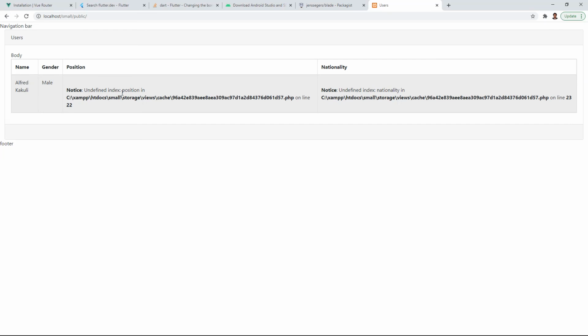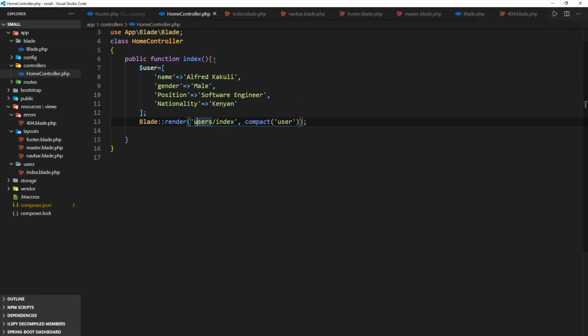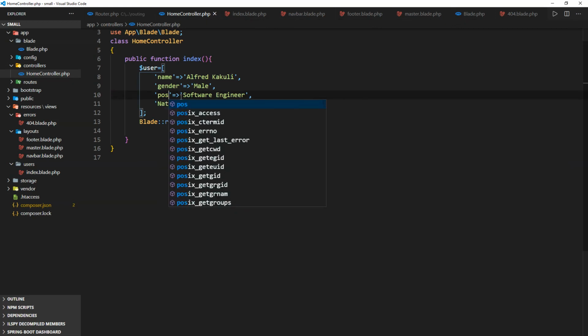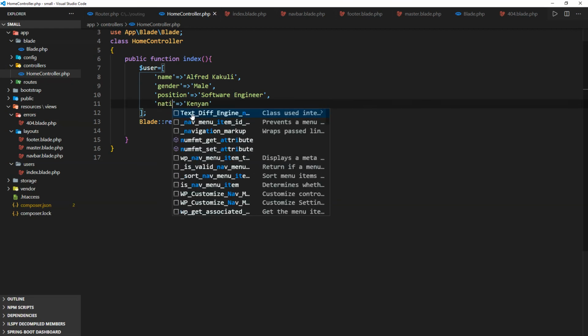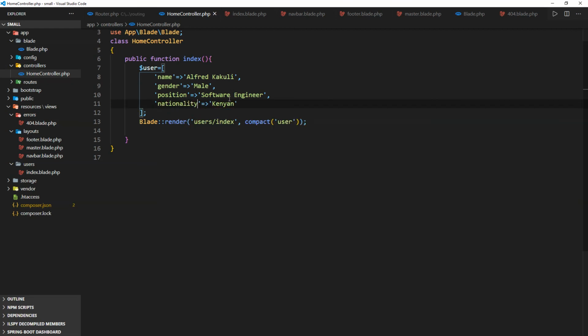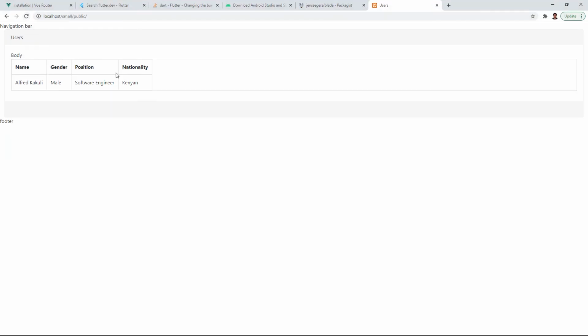Okay, and finally position. Let's go ahead and see what's happening. Okay, it's position and nationality with capital letters in the beginning. So what we can do for now is just change this one to position and another one to nationality, like that. Save, go ahead to the browser, and there we are.